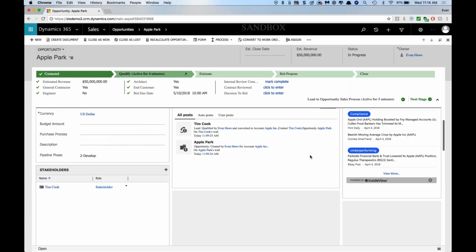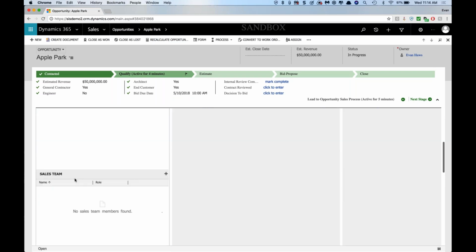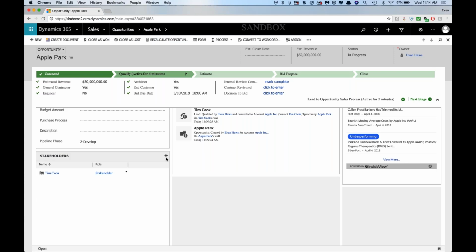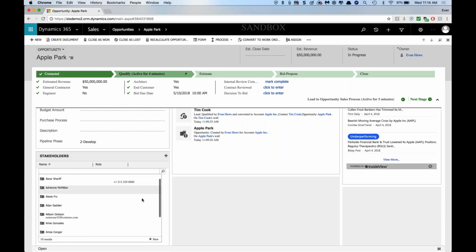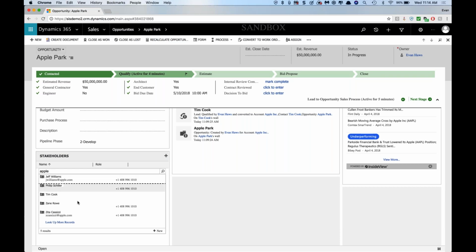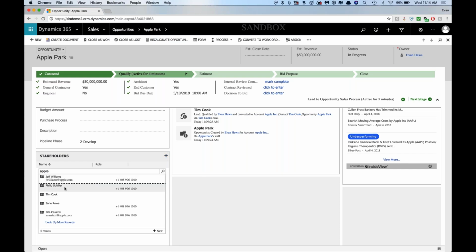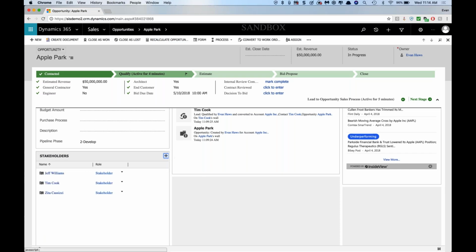And so as you continue to build this out, you'll have the ability to add stakeholders, internal sales team members, and competitors to this opportunity as well. So for stakeholders, we'll just hit here. And we'll want to look up, we'll just look up Apple. So this will pull in anybody that works for Apple. So we'll add Zeta. And we'll add Jeff Williams, as well as Phil Schiller.